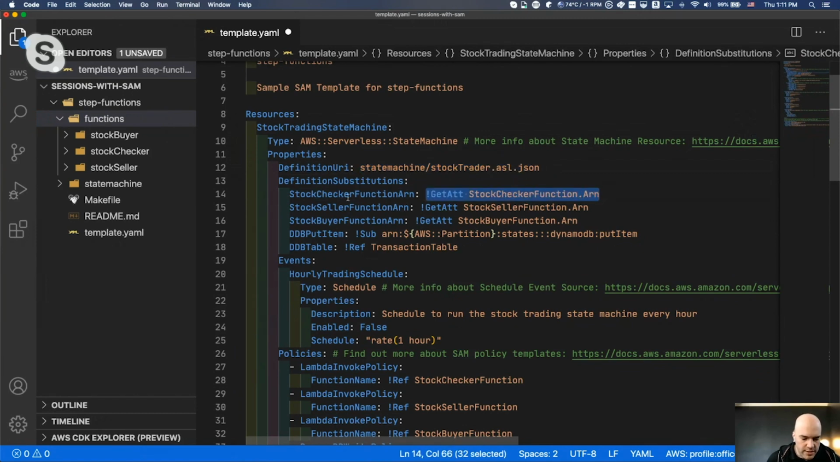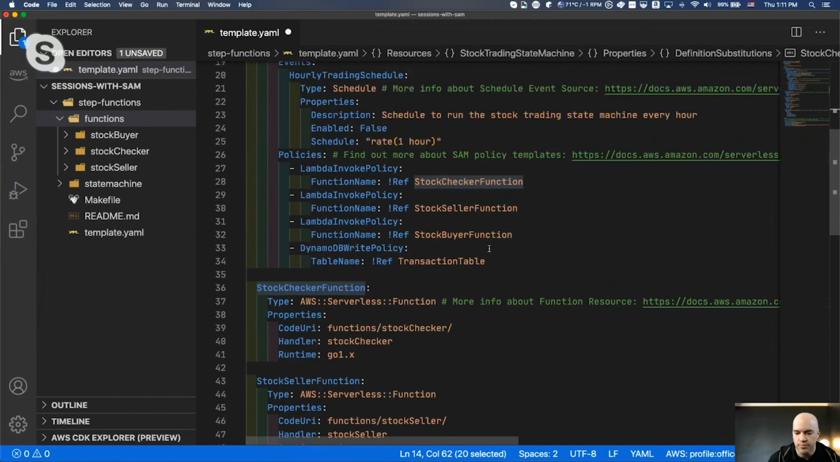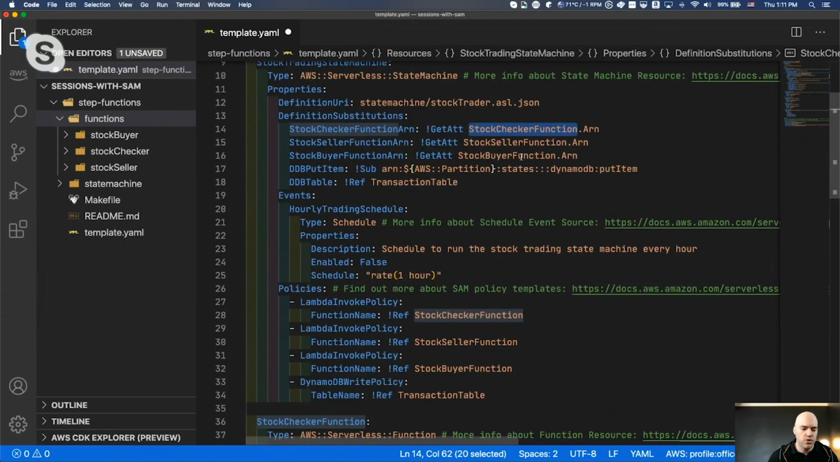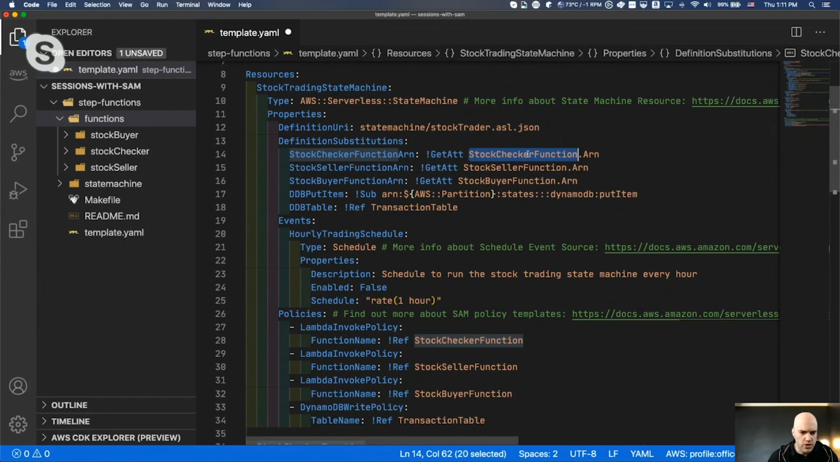So when we go to this template, we'll find a string substitution template for stock checker function ARN. And then we inject this actual function that we've defined right here, the ARN property of it, right? So much more modular, much more composable, much easier to look at and understand.